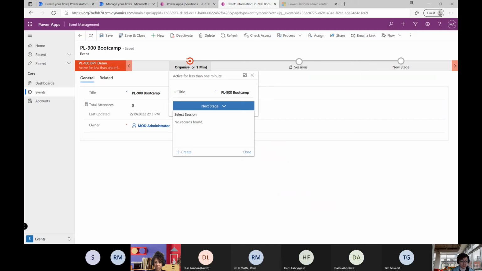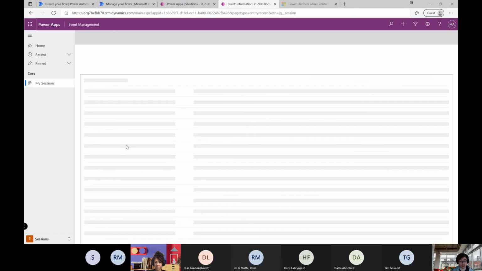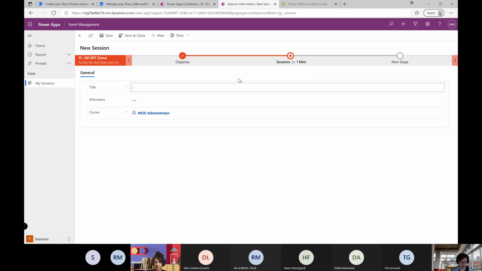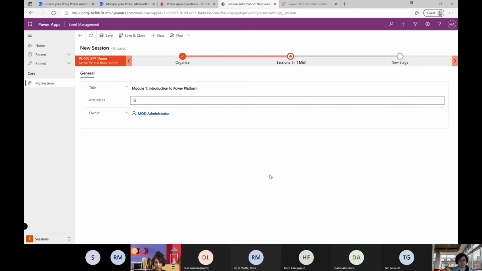So it could be that once we've got the event organized, we then need to have the sessions booked. So I can go off and create the appropriate session. A session could be maybe, I don't know, module 1, introduction to our platform, with 10 attendees. We can then save that.